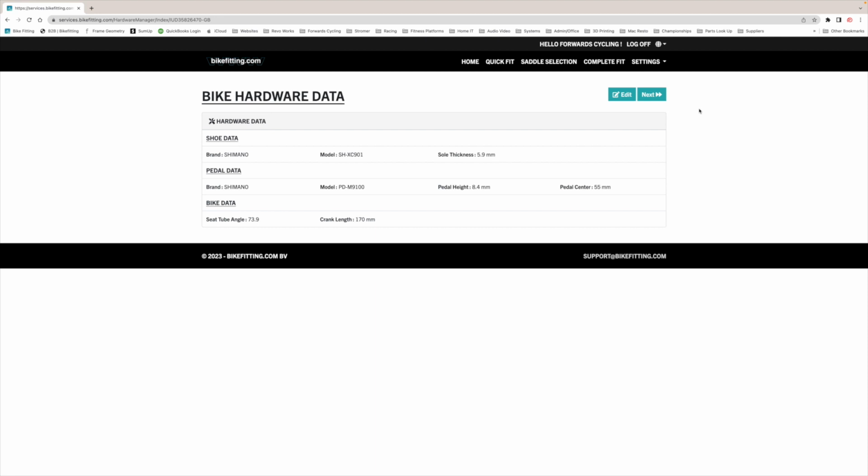Okay, so this next screen is when we input the information for the shoe that the customer's using, the pedals that they're going to use, and any additional bike data we need to put in. So this is the shoes I use on my bike. It will upset quite a lot of roadies, but I use a Shimano XC901, which is the cross-country shoe, and it then gives us the sole thickness. We'll come back to this later, that's quite important.